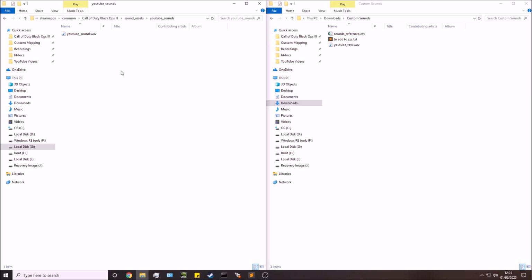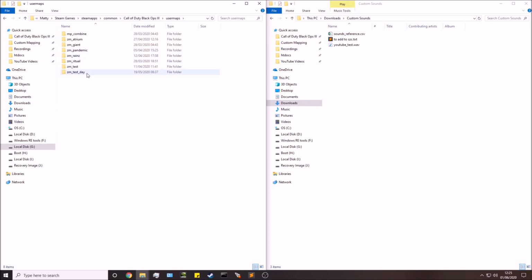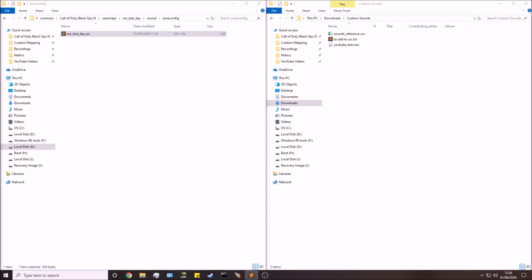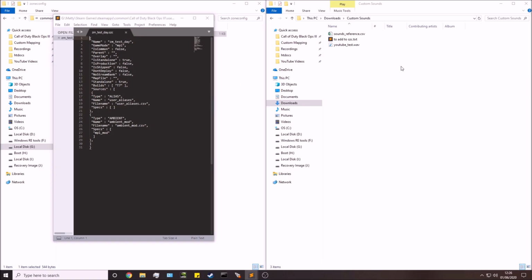So what we now need to do is go over to our Black Ops 3 root directory, go to user maps, go to our map name itself, which I'm using ZM test day. I'm going to go over to sound, zone config, and SZC. Open up that here. Okay, so now open up this one that I provided a download link to.